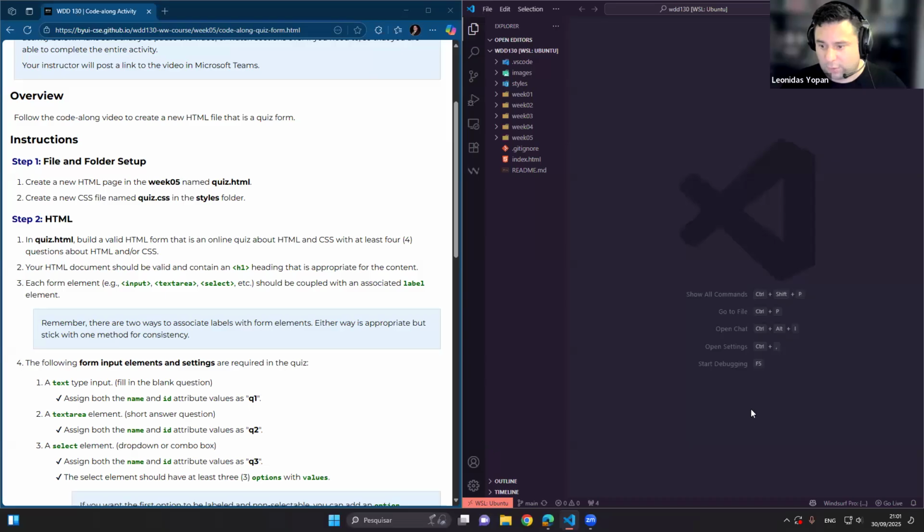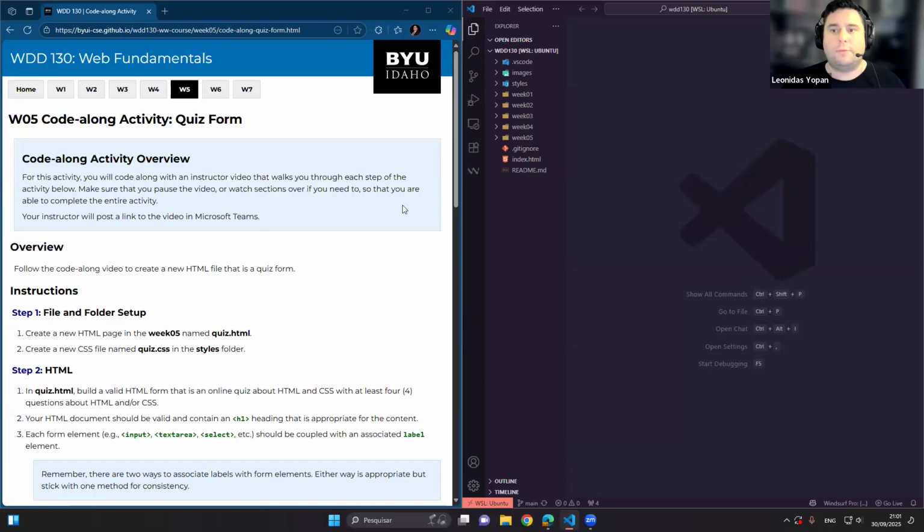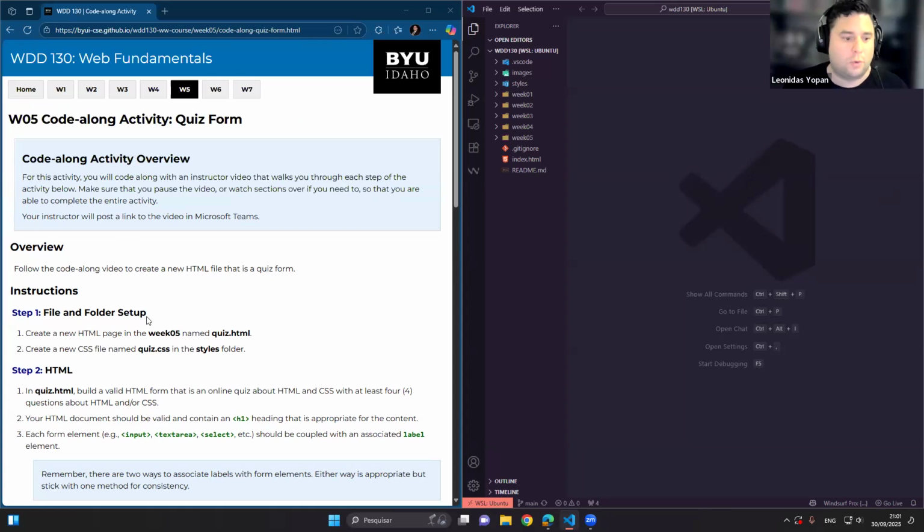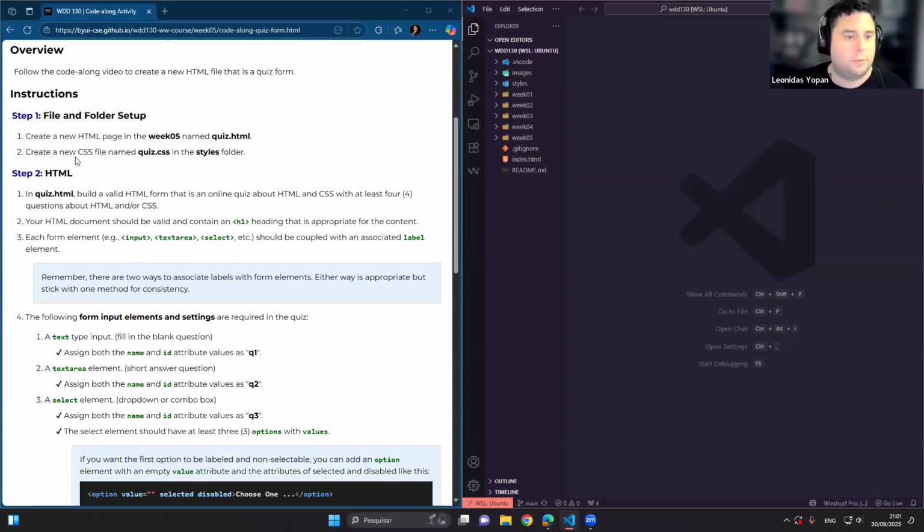I'm going to start sharing my screen. I hope you guys can see everything here. That's okay. So I already have it open. I have our week 5 instructions for our code along, and I'm going to get started on it. So the first step is to create the folder and the files.